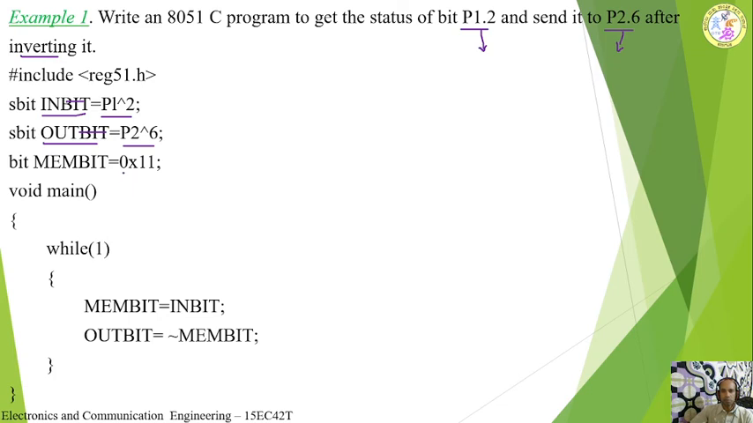And I will declare one memory location. So to declare the bit addressable memory, I know what is the keyword used. Bit is the keyword used. And what is the name I will give? I will give membit. You can give any name again here. Not necessary. You can give only MEM. MEM is equal to 0x11. Means we are giving one name to this bit addressable memory location 11.